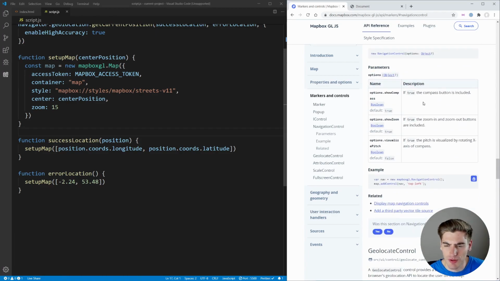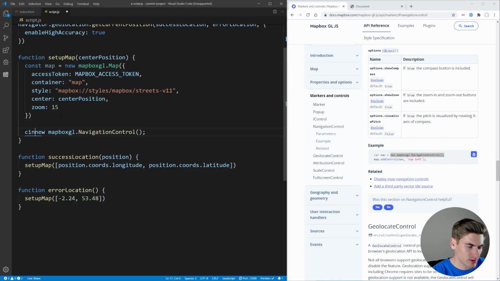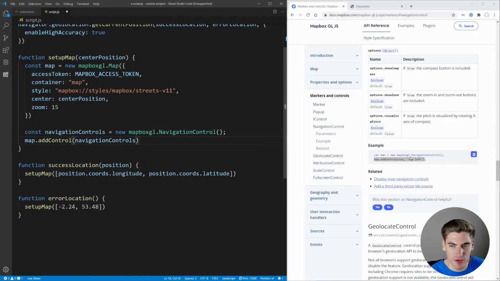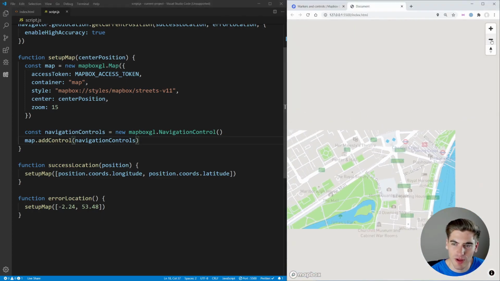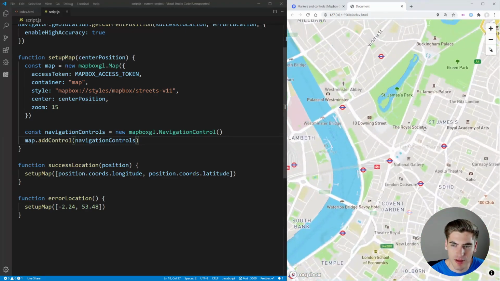To do this, if we read through the documentation, you see we can create a new Mapbox GL navigation control. And we're just going to call this const navigationControls. And then all we need to do is add those controls. So we can say map.addControl, and we want to add our navigationControls. And we can specify a location or we can leave it blank and it'll show up in the top right. As you can see now here, we have plus and minus buttons that I can click. And I also have a pan button so I can rotate our map, skew it up and down, all that fun stuff.